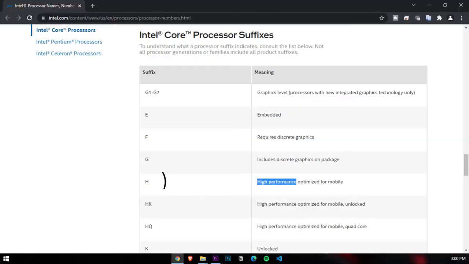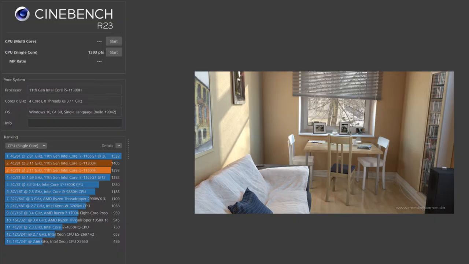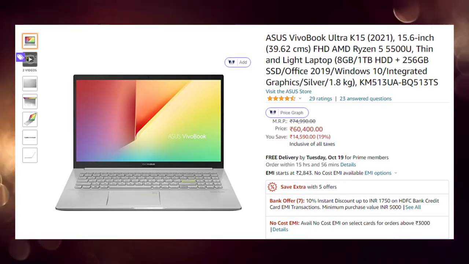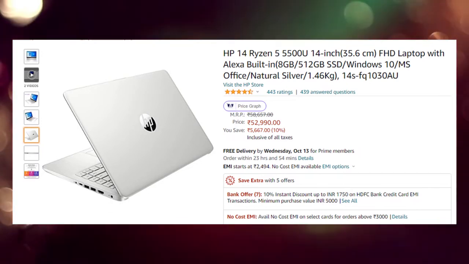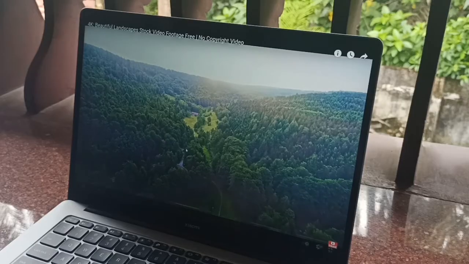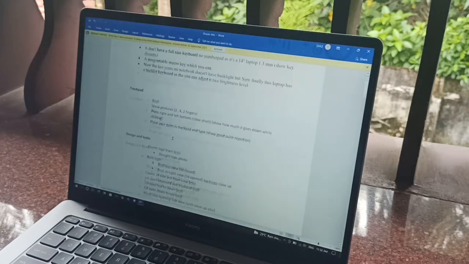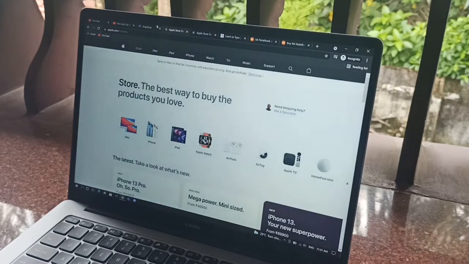Now, if you don't know what this H series processor is, well, H stands for high performance, and it does perform higher than some other laptops with processors like i5-11335G7, and even close to Ryzen 5 5500U that you see in most laptops under 60K. Anyway, it handles multitasking quite well. Switching between apps and windows is seamless. Also, switching between Chrome tabs doesn't make the page reload.